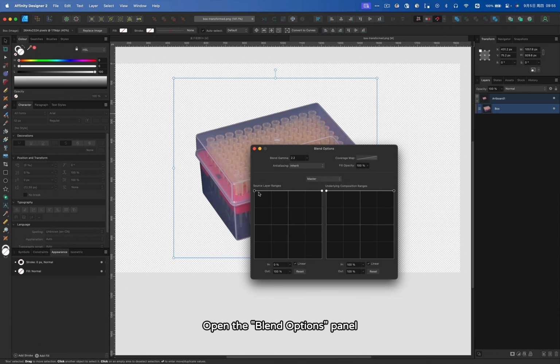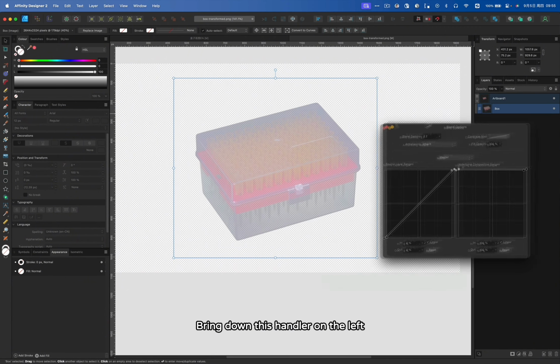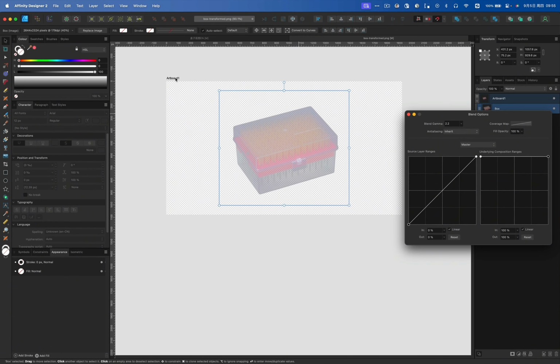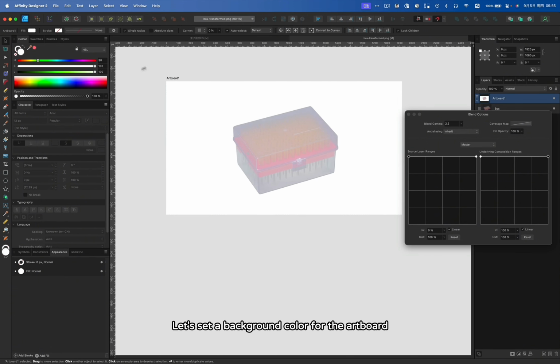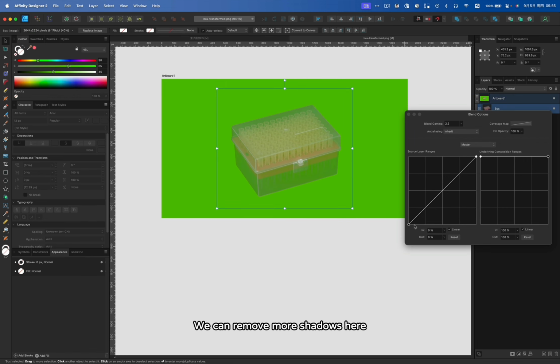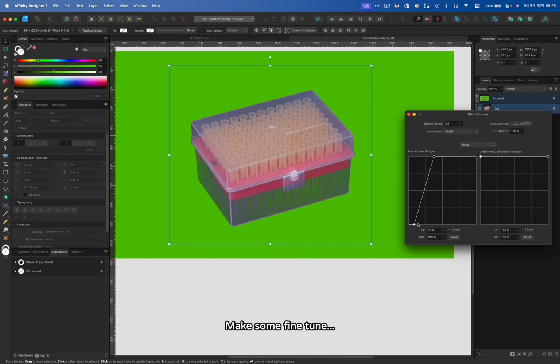Open the blend option, bring down this handler on the left. You can see we have removed most of the black. Let's set a background color for the artboard. We can remove more shadows here and bring back the highlights. Make some fine tune.